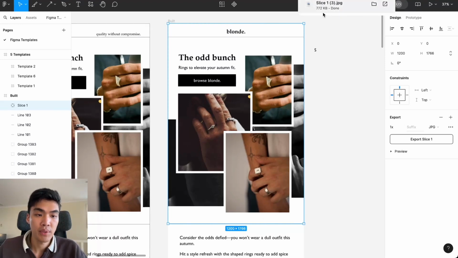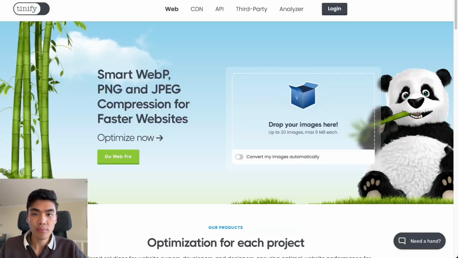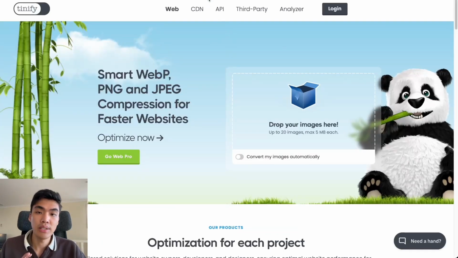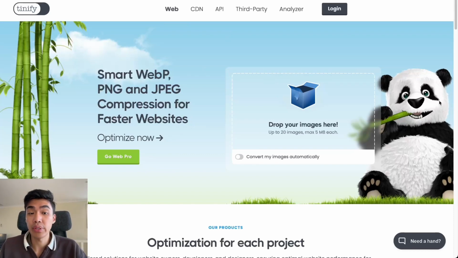Now we got it here. And you can see it's actually pretty decently sized, right? That's almost 1 megabyte. That's going to be really slow for any mobile or desktop to load. So we're going to compress this. I use TinyPNG because I find the Panda pretty cute, but to be honest, you can use any web compression thing that you find online.